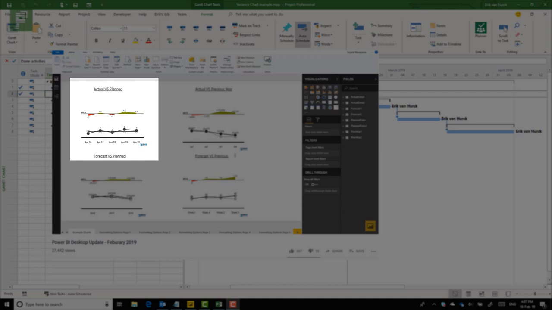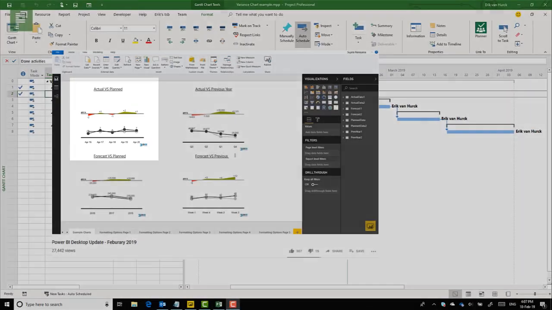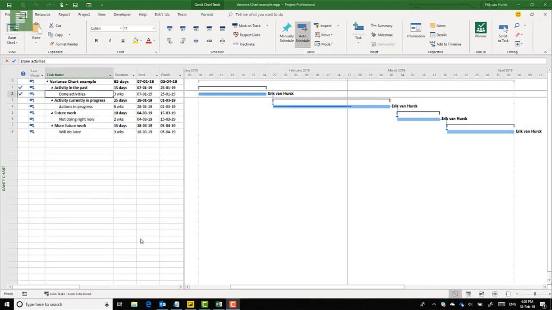So what I created was a simple schedule, and you see it here in front of me. It has all the elements in there. It has actual values, it has baseline, it has costs in there, it has work in there. So let's have a look and let's create a variance chart just like the one we saw in the Power BI video.